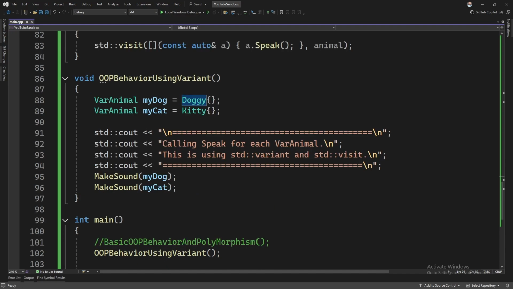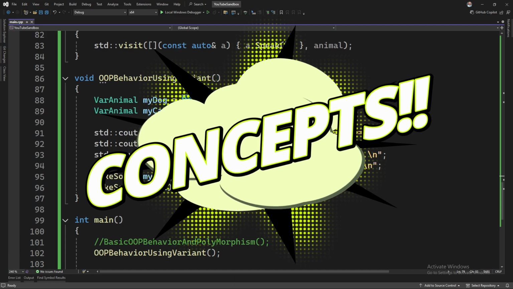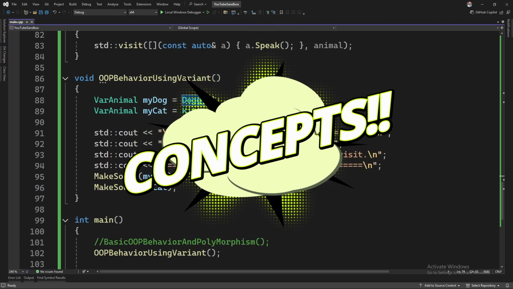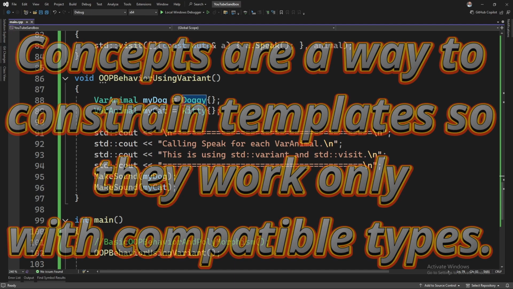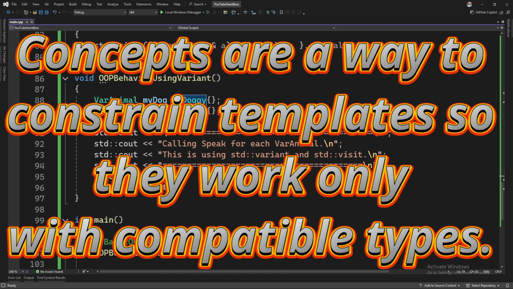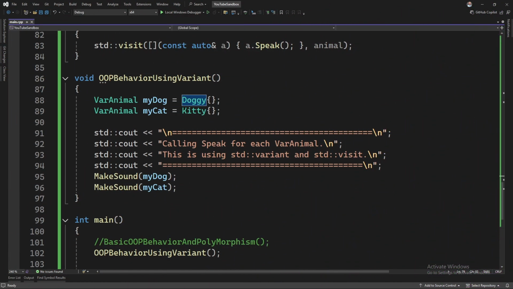So what if you need the flexibility without the cost of virtual functions? Well, that's where C++20's concepts come in. C++20 introduced concepts, a game changer for writing safer, more flexible, and faster generic code. But what exactly are concepts and how do they replace traditional polymorphism? Concepts are a way to constrain templates so they will only work with compatible types. Concepts also check at compile time whether the type meets the specific requirements.